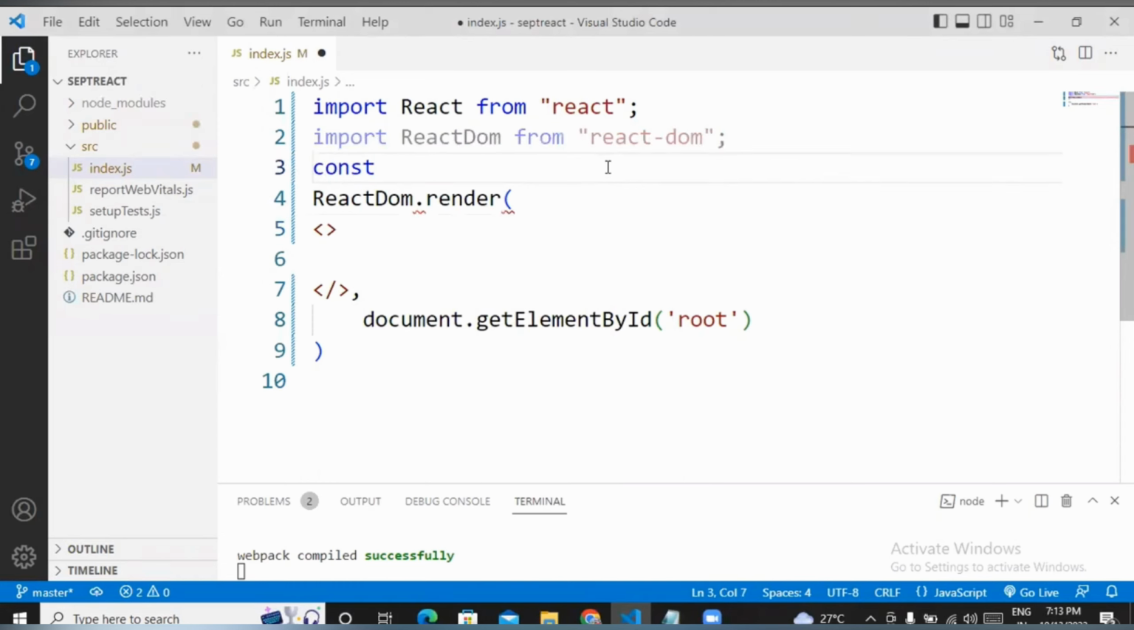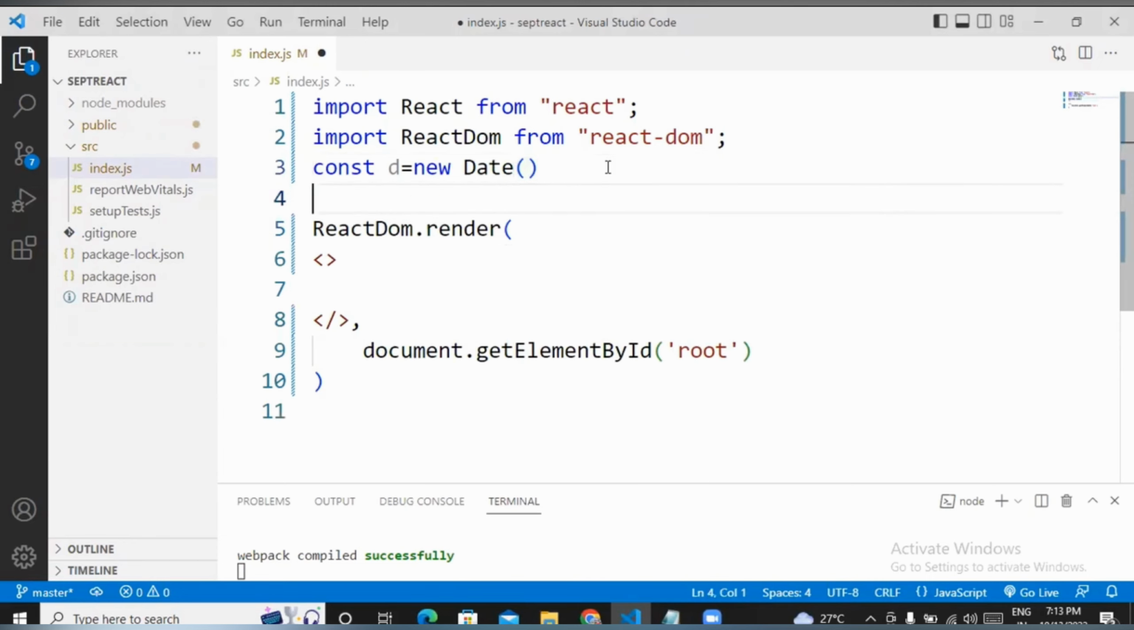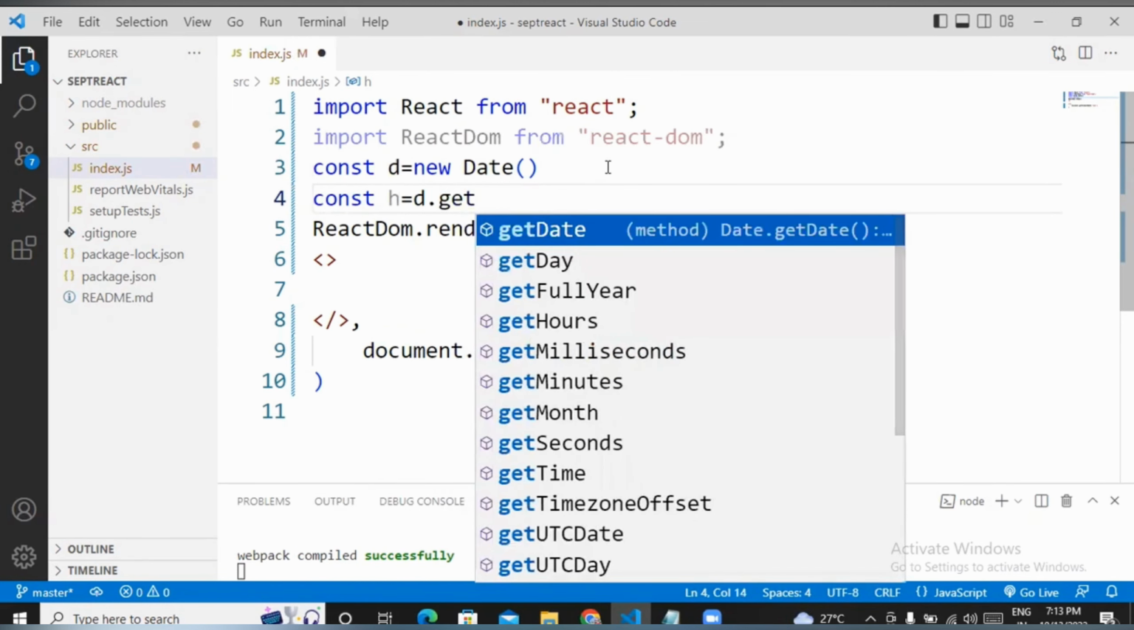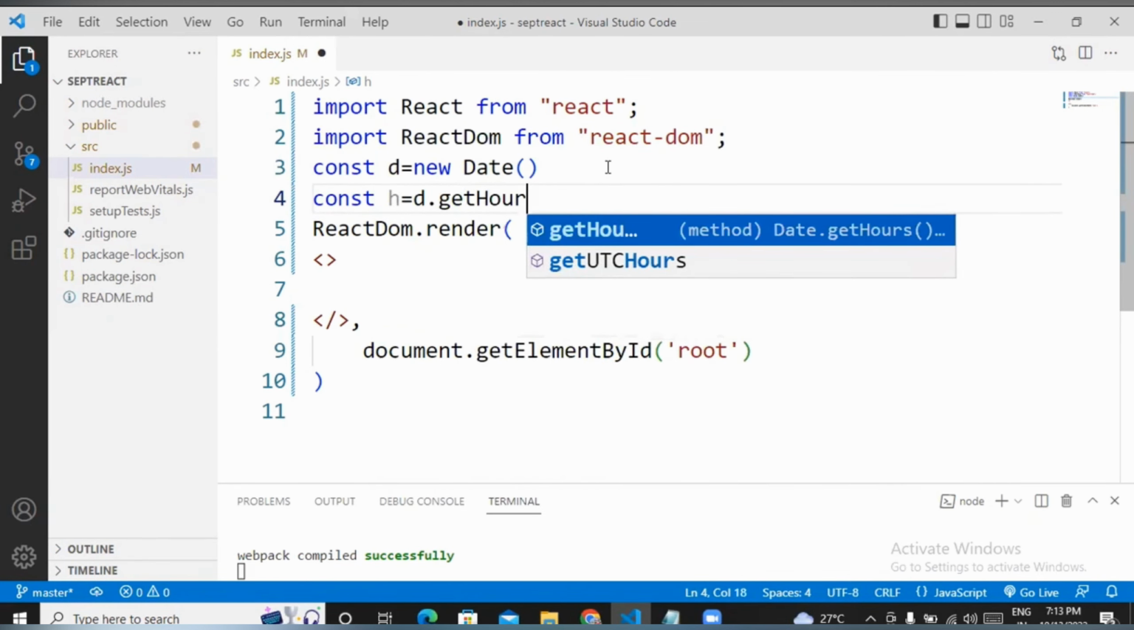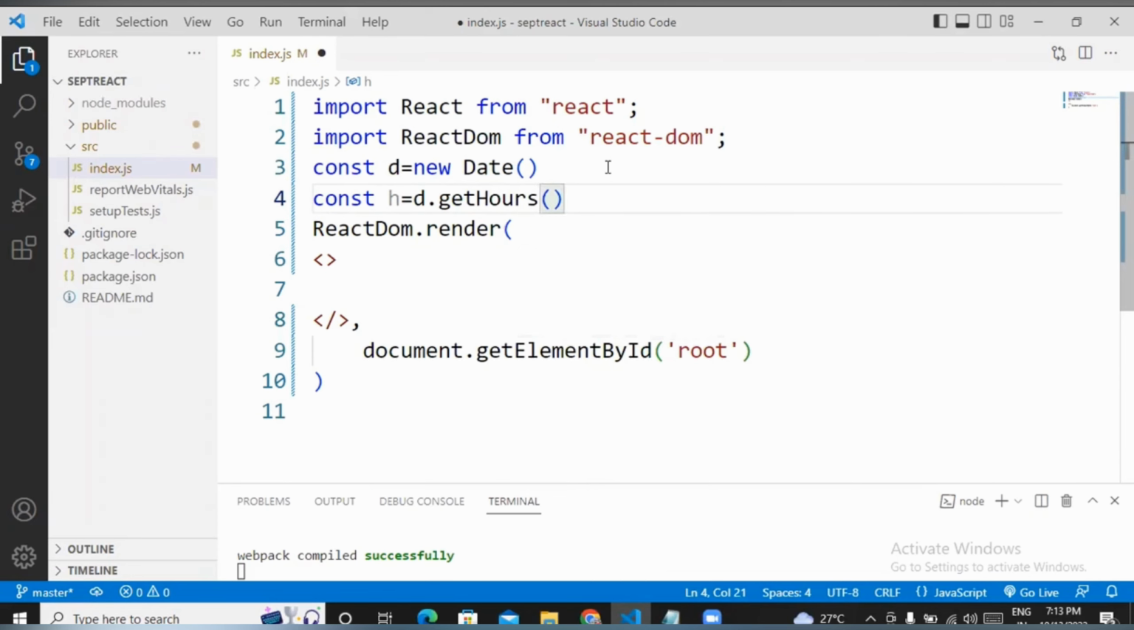And I'll say D equals new Date. We have seen this in a previous class, maybe some other class. And we want to extract that date, as he said. So constant, we want hours. So H equals D dot getHours. Is it right? We are going to get only hours, which will be stored in H.